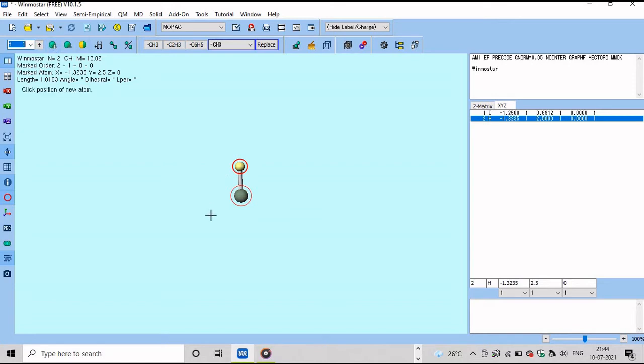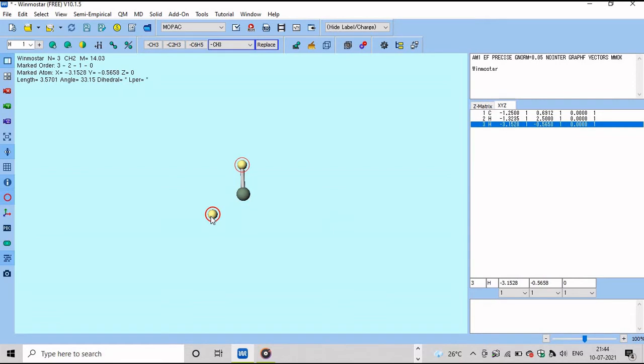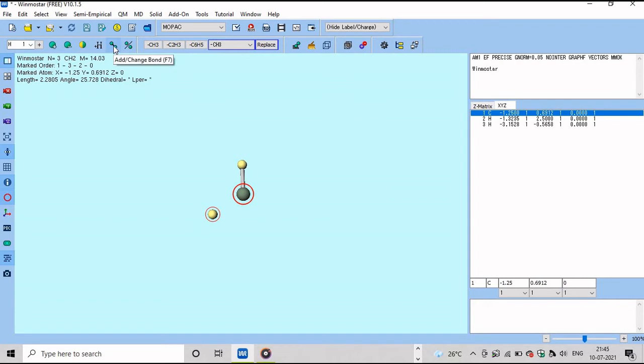Click the plus button, that is add atom, and you draw the hydrogen atom. The next step is you have to draw a bond between the carbon atom and the hydrogen atom. For that, first you choose the cell, that is, select the atoms. First you have to select this hydrogen atom and the carbon atom. So these two atoms are selected and then you click this option, that is bond. So a bond is formed between the carbon and the hydrogen atom.